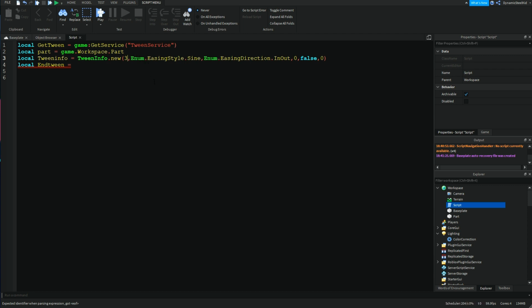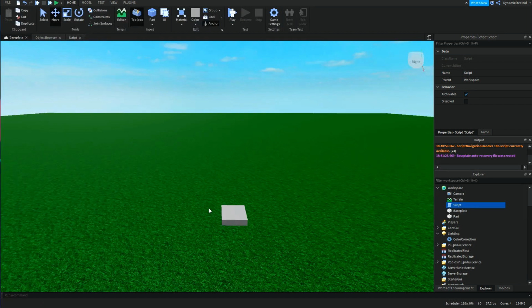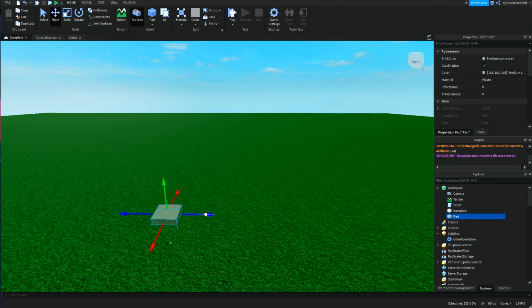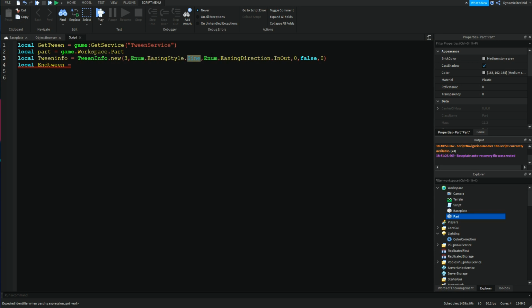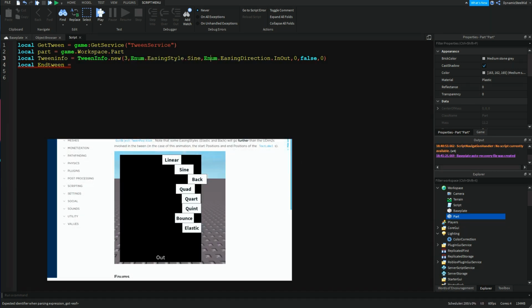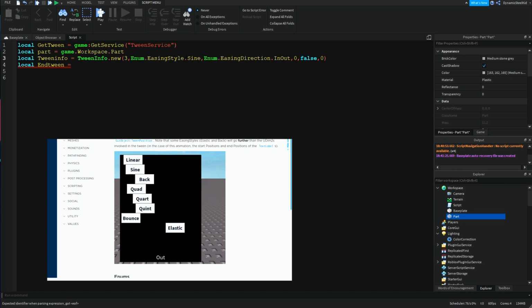Now, this is actually a little bit harder to explain, but each easing style has its own sort of difference. Sine, for me, is the one I like the best because when you move the block, first it goes at its normal speed, but once it gets close to the end part, or point B, it slows down and gradually, smoothly puts it in place. Now, I'll put up a quick video right around here that will show you all the types of easing styles.